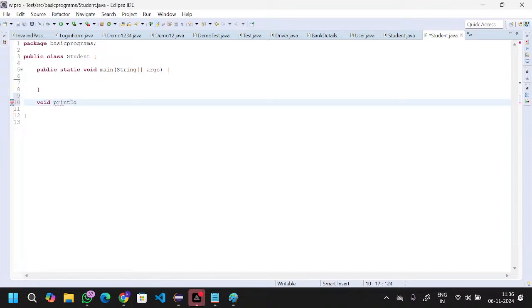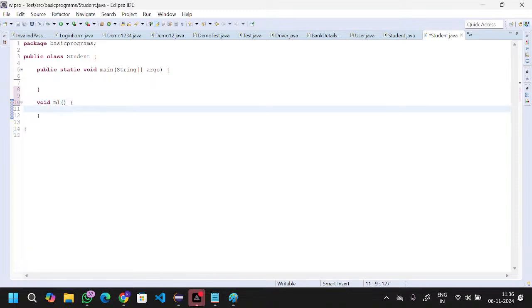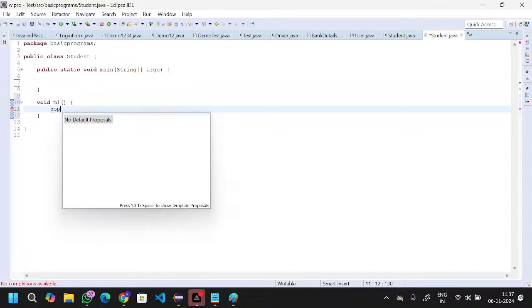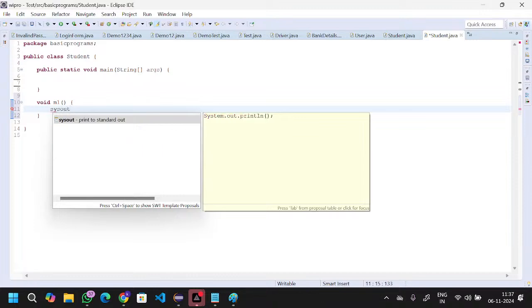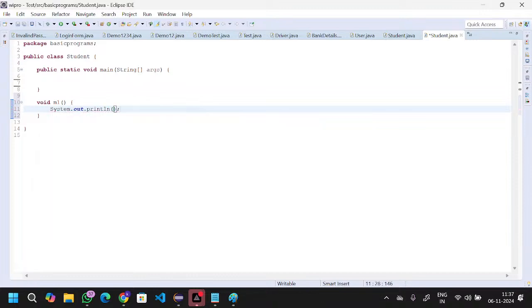In my case, I'm taking the method name as print data, or simply the m1 method. From here to here I'm taking some print statement. I'm taking an SOP statement, a sysout statement. So here I am taking m1 method calling.